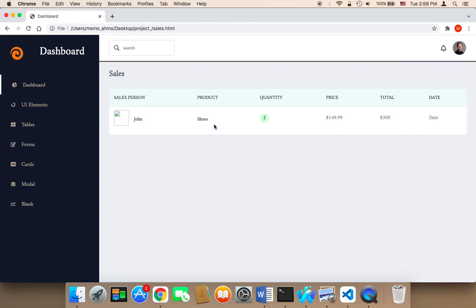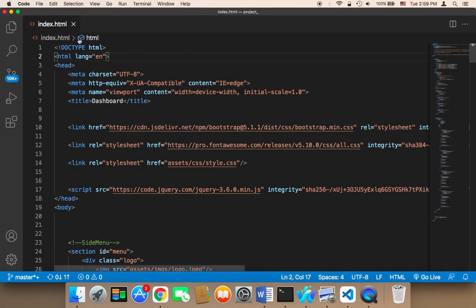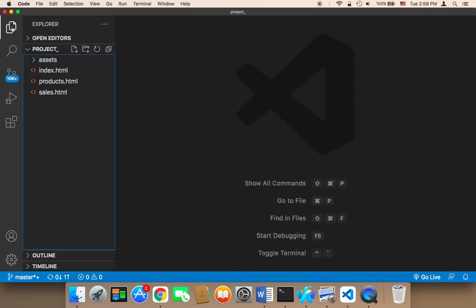Welcome back. Now what I'm going to do is work on the login page. The login page will not have any of these because we don't need to display the dashboard at all. Instead, we just want to display a form here. To do this, I'm going to create a new file called login.html.